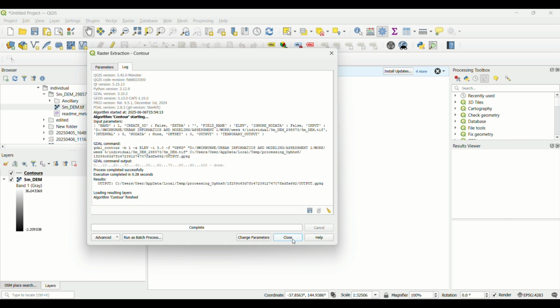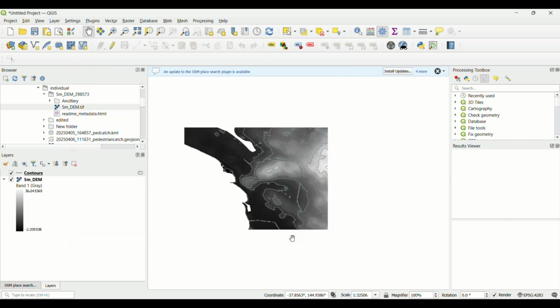And here after running you will see it's completed in the log, and then you close, and then you will see the contour lines. So because it is towards the lower area of land, you will see how the contours sort of differ here. Now you will have the coastal area here.